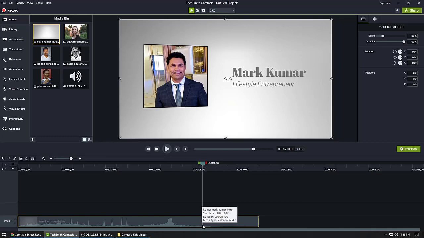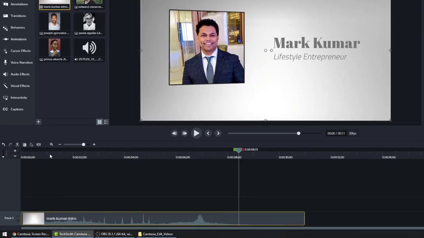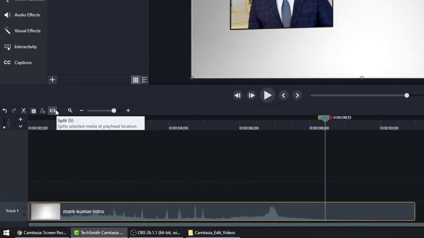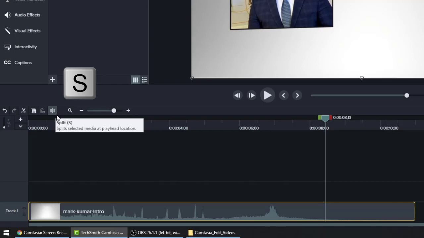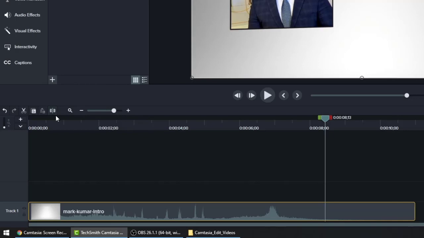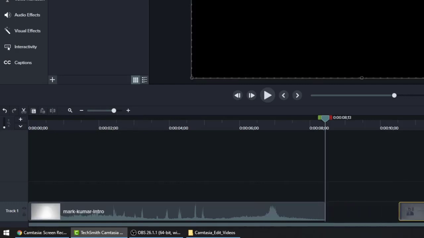It's very simple. I'll show you the menu way to do it, and I'll give you a shortcut as well. So the menu way to do it is you click on this little paper cut icon right here, and as you hover your mouse over it, it will give you an option. If you press the keyboard S, it will split. So you're splitting one track into two different tracks. So I'm just going to click on this just to show you an illustration.